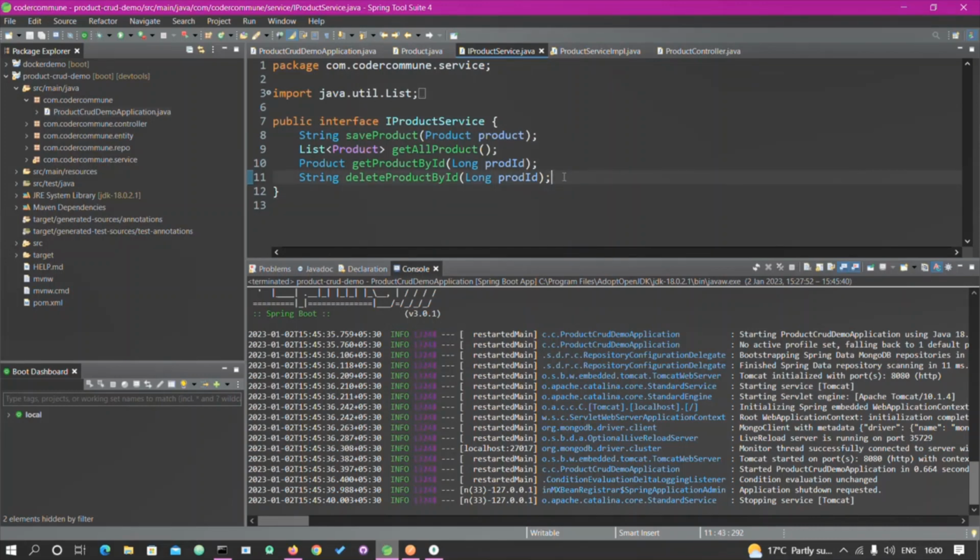This is our product interface for the service layer. Now we will write one abstract method for updating the product. What we can pass here is one product ID and also one product object. Okay, so this part is completed.